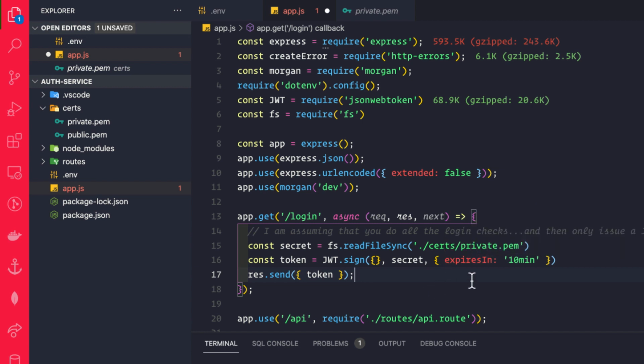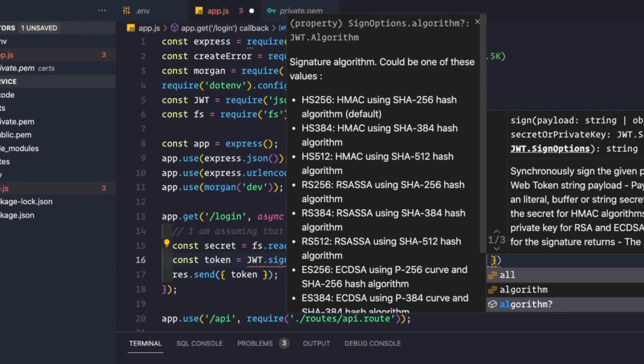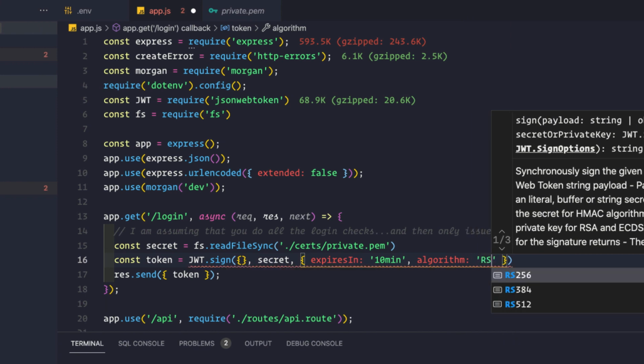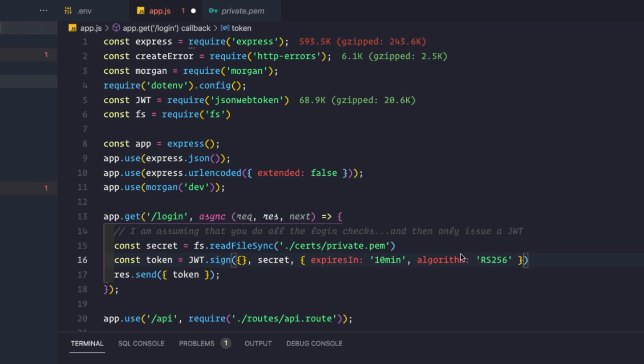Now let me save this, and before saving it, there is one problem here, and that was intentional on my part. Whenever you are using a public and private key, you need to define the algorithm of the JSON Web Token. If you would have used a simple plain secret here, then this would have worked fine. But since we want to use public and private key, we need to define the algorithm for this JSON Web Token. So for that, I'm going to simply say algorithm, and here I would be saying RS256, simply like this.